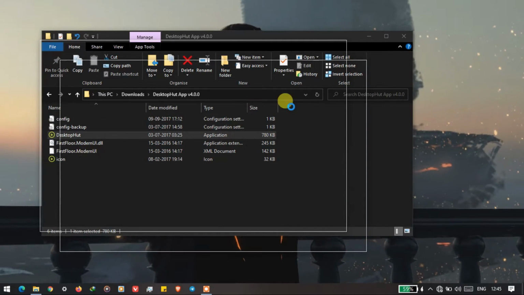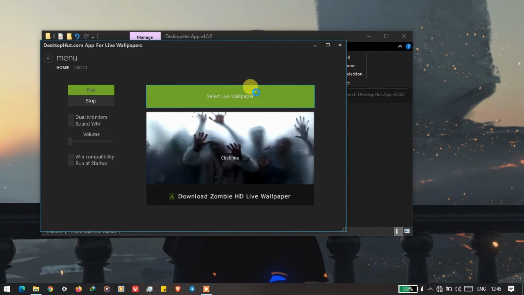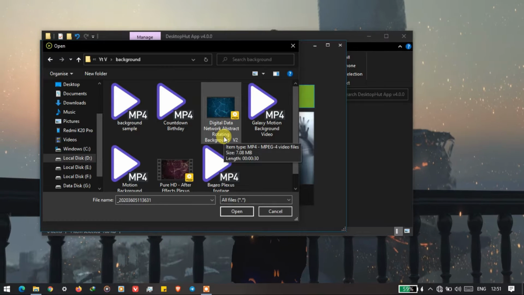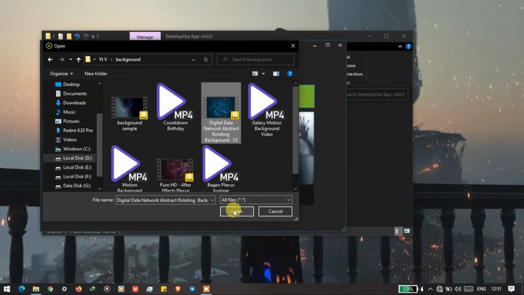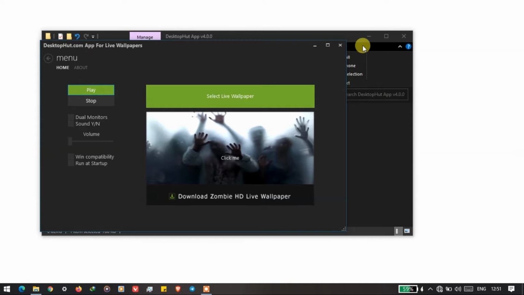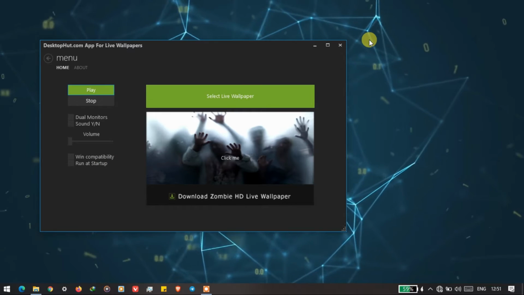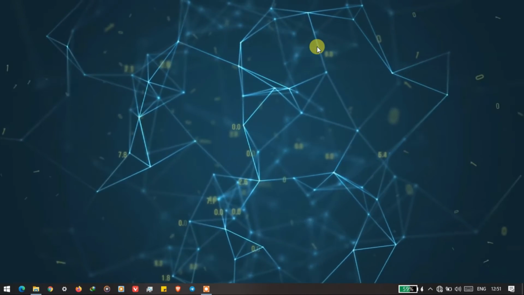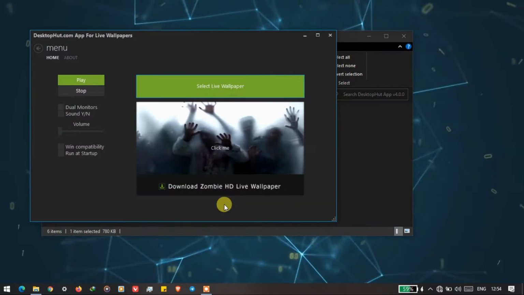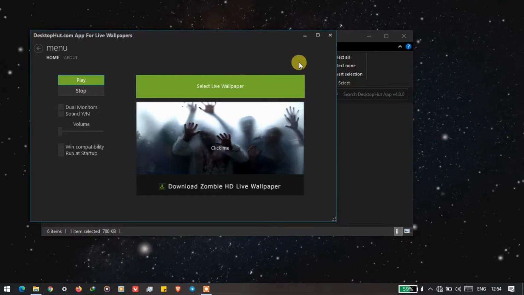When you launch the app, you will click on select live wallpaper and it will open. You will just search for where the file is located and then just open it and click on play, and it will change the wallpaper. If you want to change the live wallpaper again, you will just repeat the process.